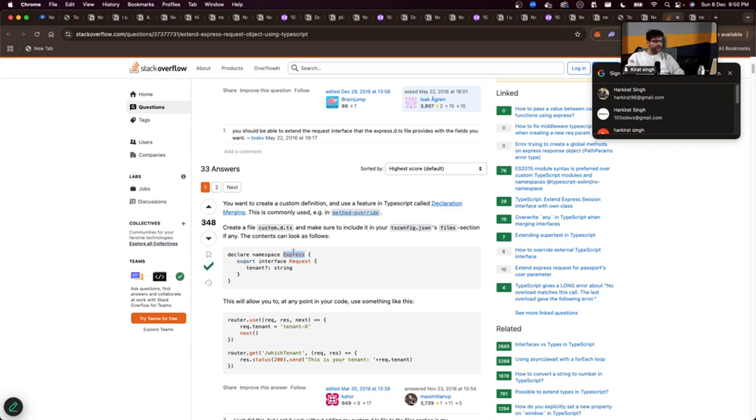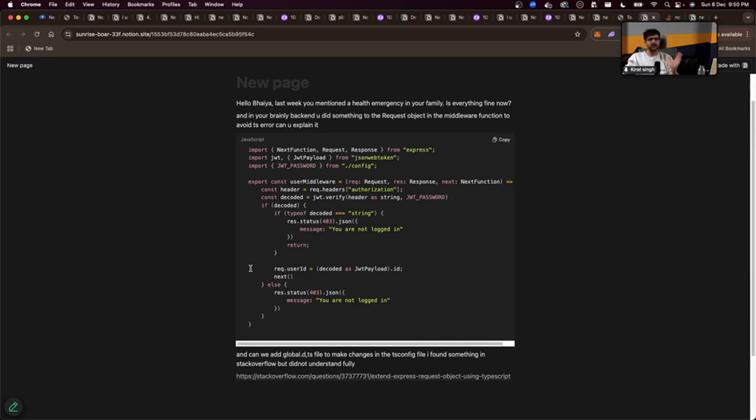You declare, you override the request object and add something new here. Specifically, what we added was the user ID. Here, I know Express does not have a user ID field. It's a custom field that we are adding.